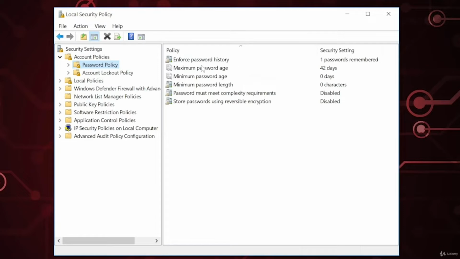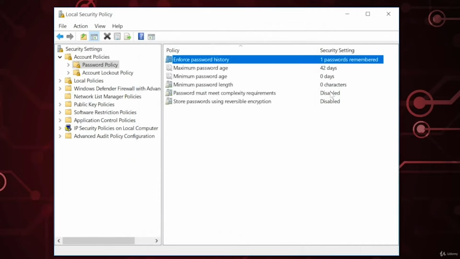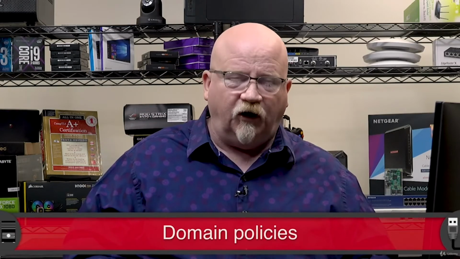So we'll see, hey, wait a minute. Do you see how this is all nicely colored? That means that something's been set. Yeah, it is. 1 password remembered. Well, let's change that. Wait, I can't change it. There's a very good reason why you can't change it, and that's because we have domain policies on here.